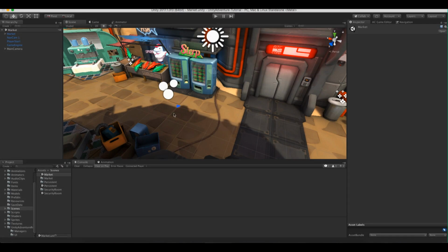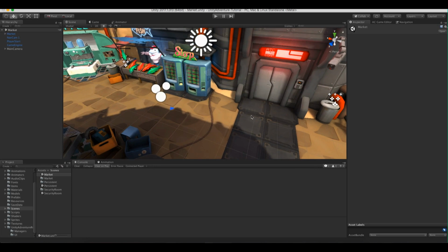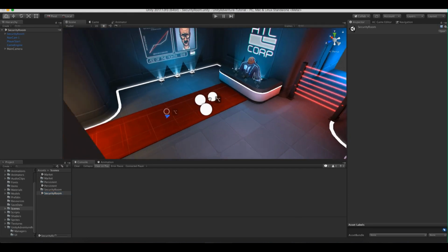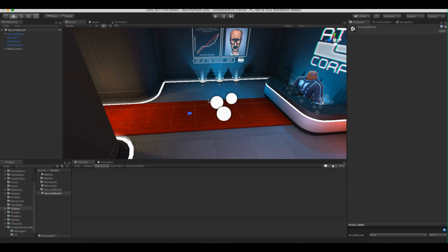So now that we've made it so that we can walk around both of our scenes individually, let's create a transition between them so that we can walk around the whole game without having to exit play mode and change the scene manually. Let's start from the security room scene, and we're going to do it using different methods for each transition. So from this scene, we're going to use a trigger.